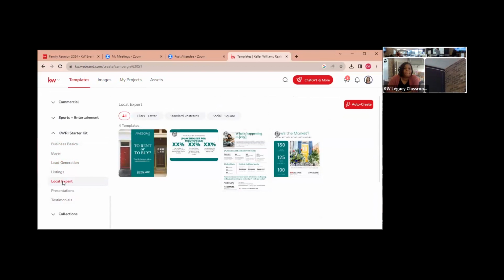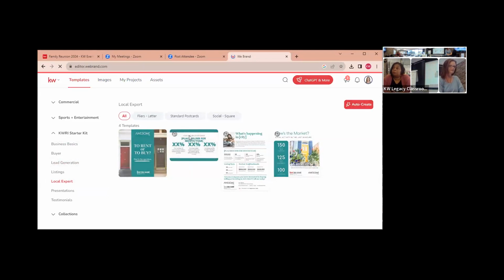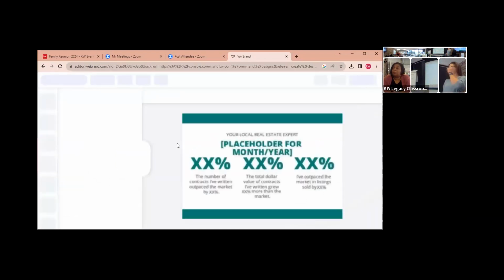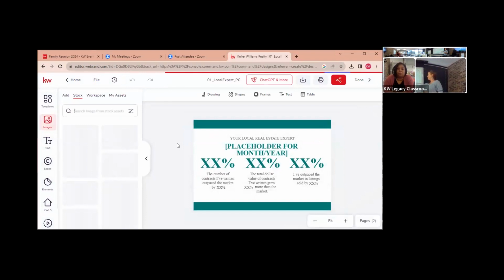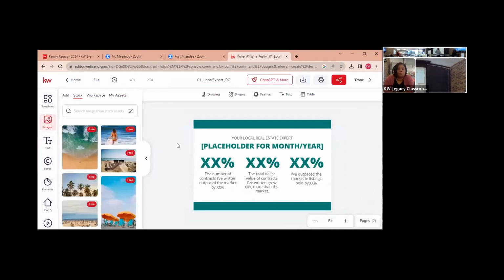So here are some templates, local expert. There's a placeholder for month and year, and I can just look up the numbers in Bright and put them in there. Let's use it so I can show you what it looks like. If I wanted to make this one, I would change it to have the month and year, number of contracts written, and value. The number of contracts I've written outpaced the market by X%. So I can put in what my numbers are compared to the general population. That's what this one is for, local expert.